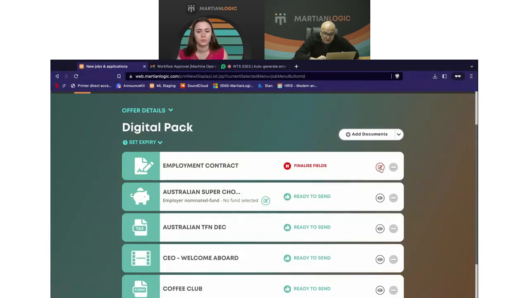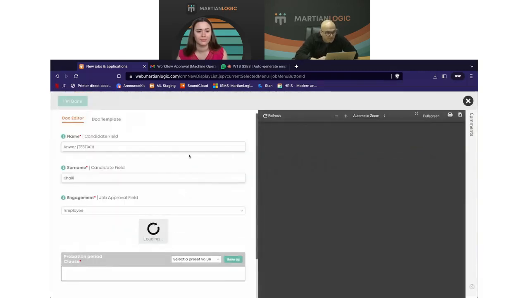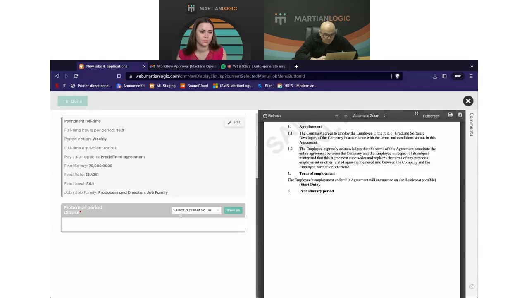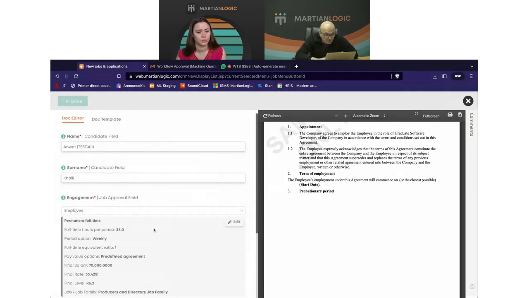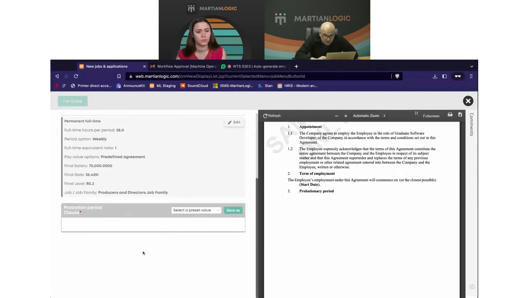So if I click on it, there's one field here. You can see everything is there ready to go, except this one field here, which is the content block, and that is the one that I wanted to talk about. This content block is called probation period clause. You can see it's mandatory, and it's got two options. Just call them probation option 1, option 2.